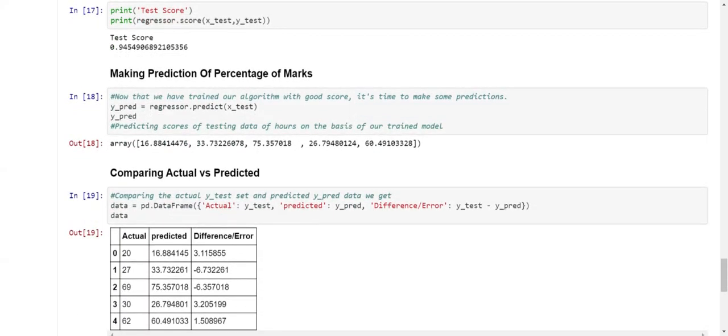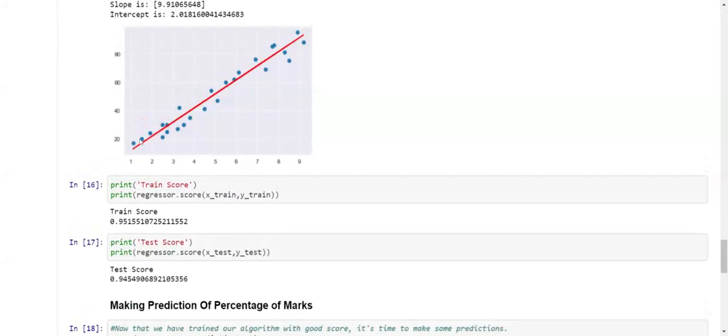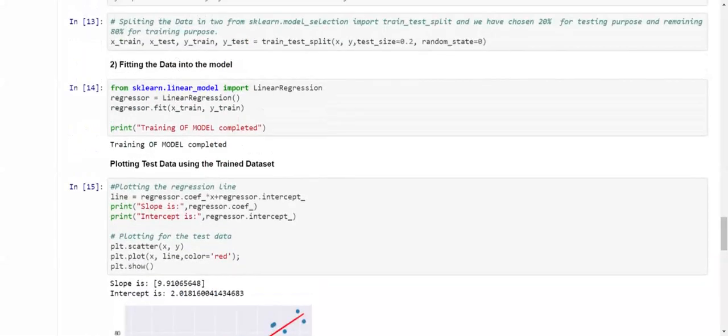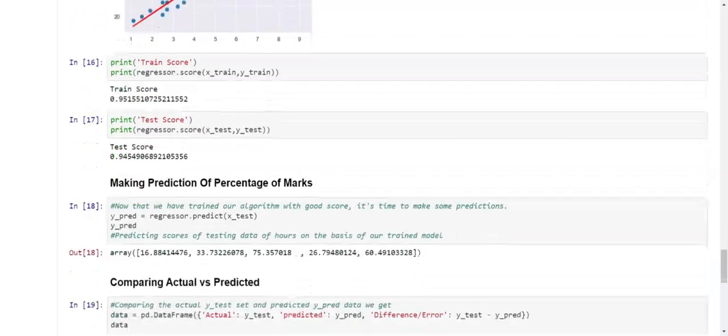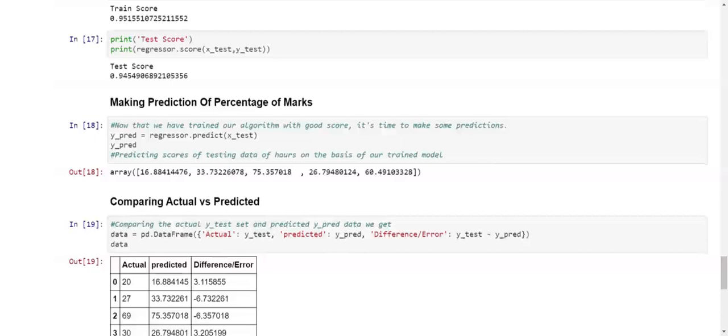Then the next thing I have done is making the prediction of the percentage of marks that will be scored. For that we have trained our algorithm with a good score. Till now we have been training our algorithm and seeing how the process goes on. So the next thing we have to do is make some predictions now.